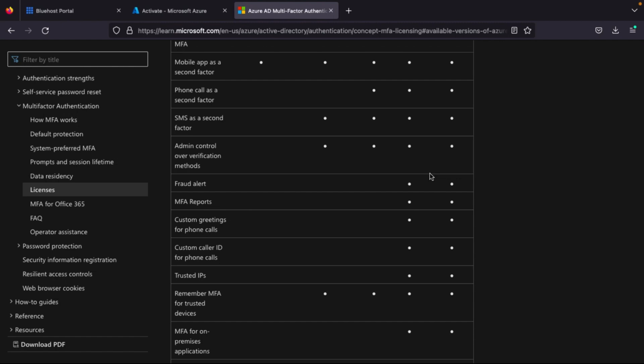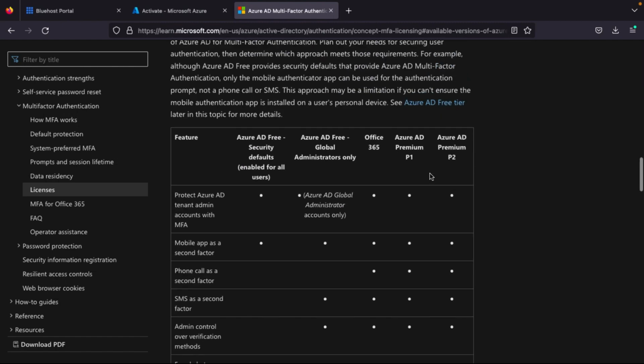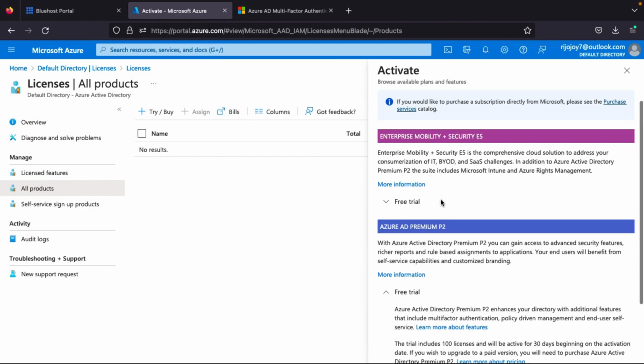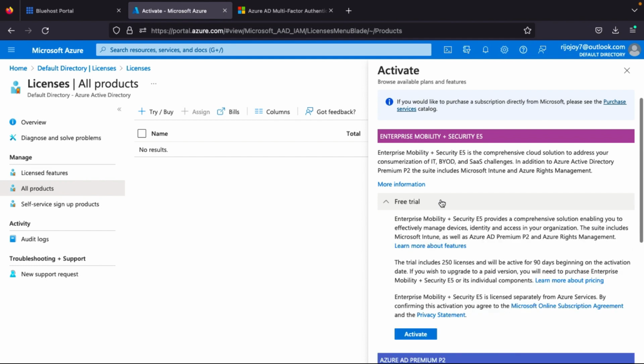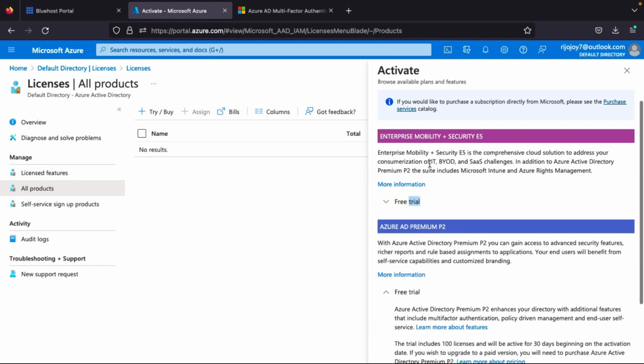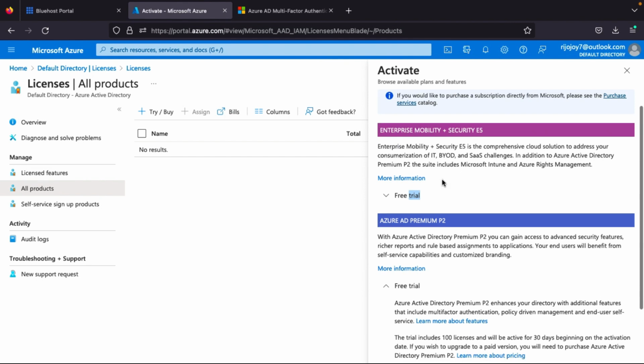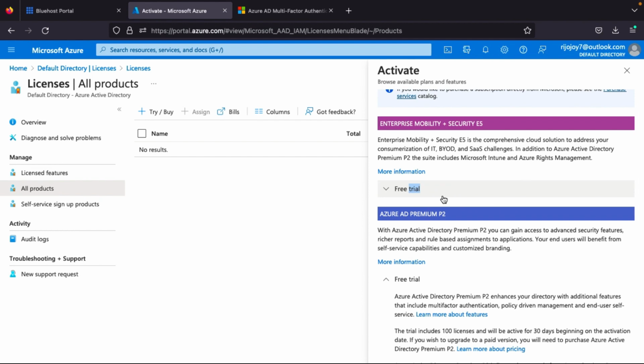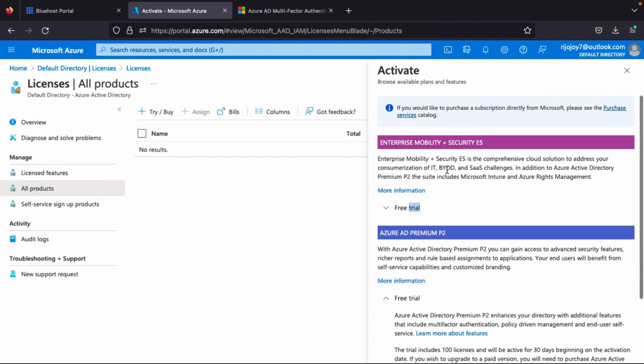So now I just go to activate my free trial version of Azure Premium. Okay, I will go to my portal and activate this one. Okay, so now I reach my portal. We already activated Enterprise Mobility Security plus E3, a comprehensive cloud solution. But as per Microsoft, I think it takes time, but I try to activate now and I will check how many hours are needed to activate this one.